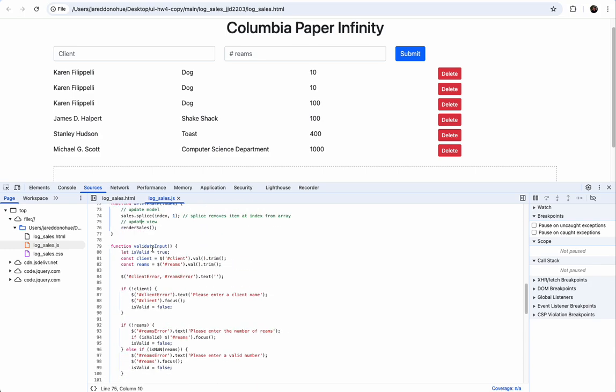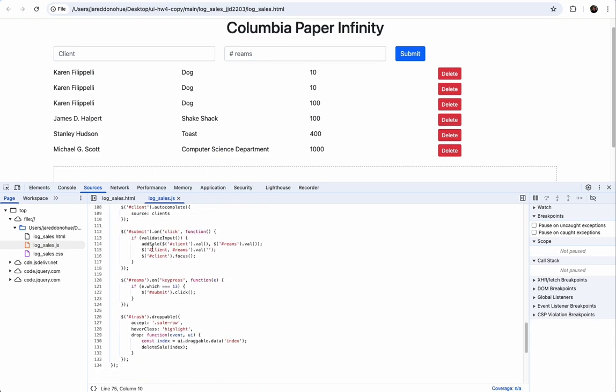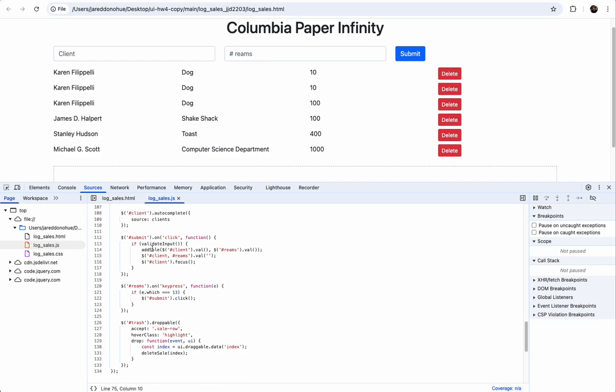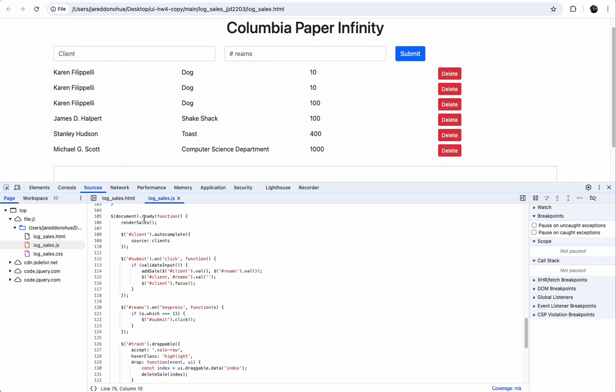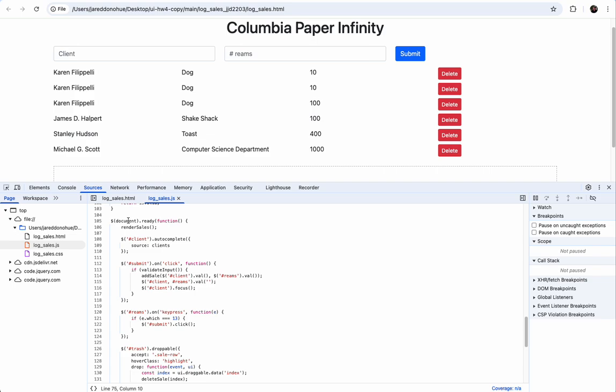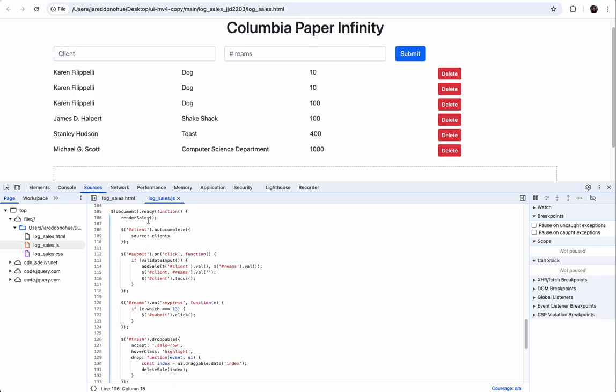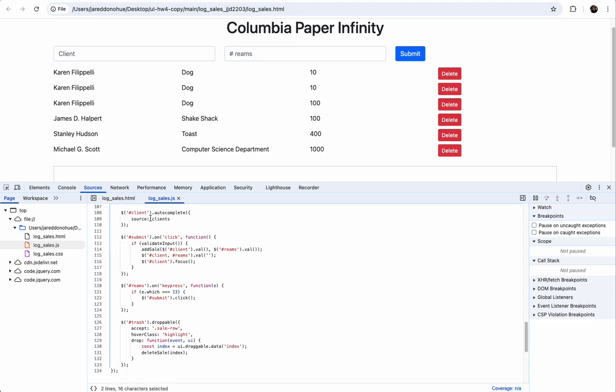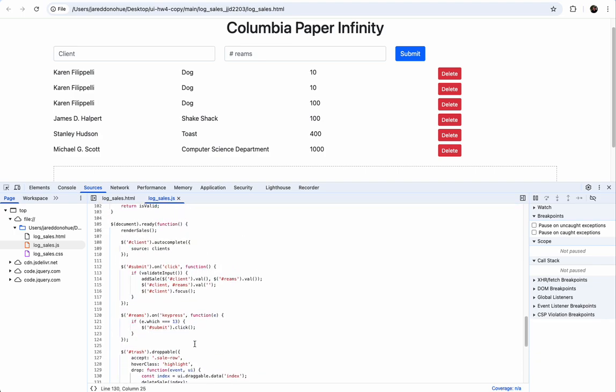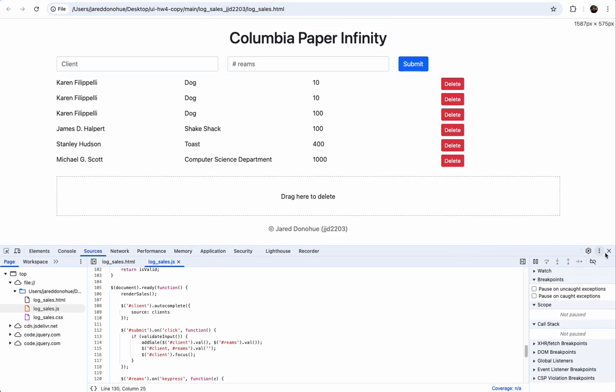And then here's the function for validating the input. And then all of this is wired up to the HTML elements using jQuery with this document ready function. We call render sales initially, and then we're wiring up all of our event handlers here. Yeah, and that's pretty much it. Pretty simple, straightforward.